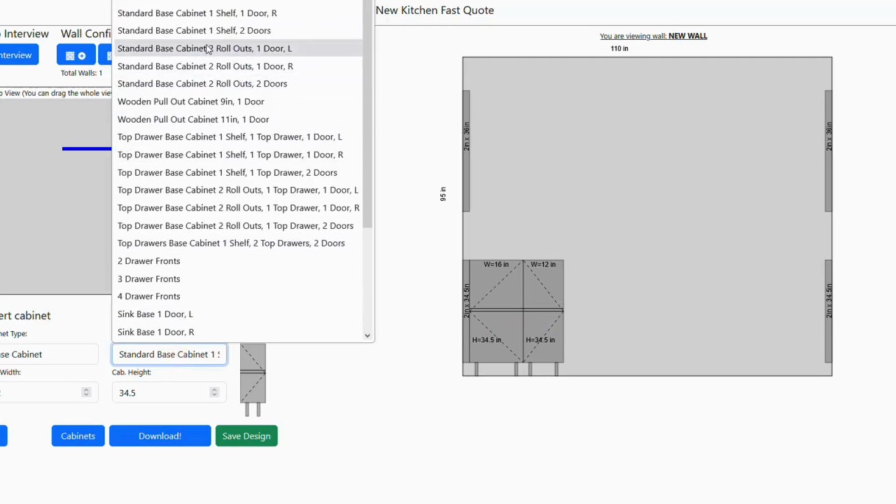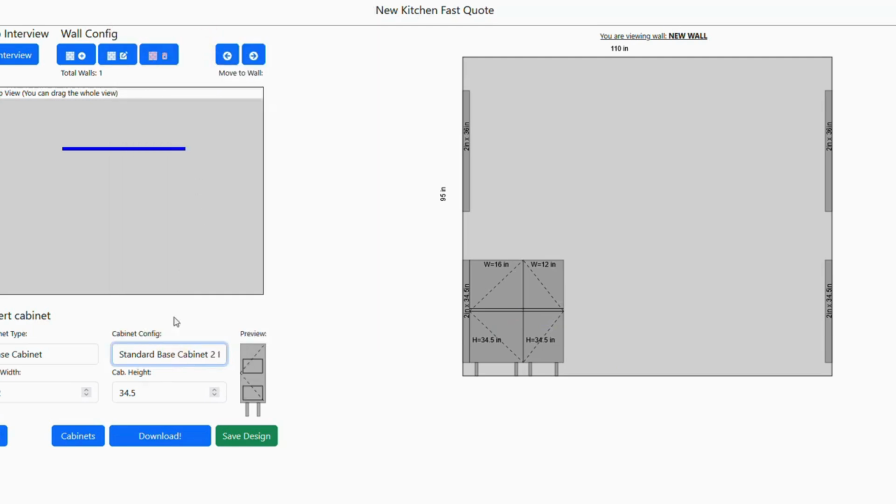And while we're talking about some base cabinets, let's continue on with rollouts. A rollout is basically a drawer behind a door, and two rollouts will usually function very well for storing cereal boxes and things like that.